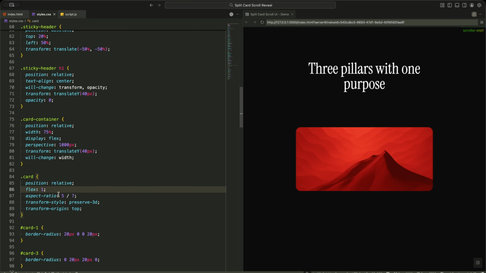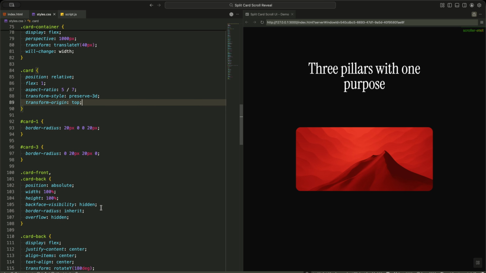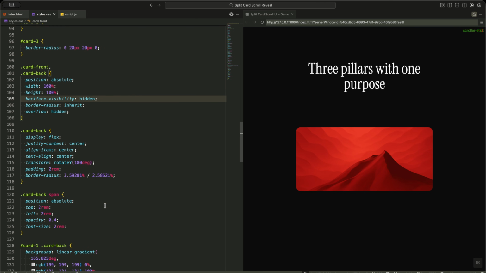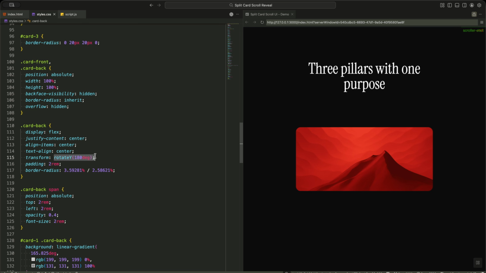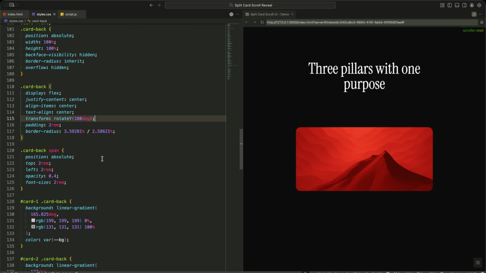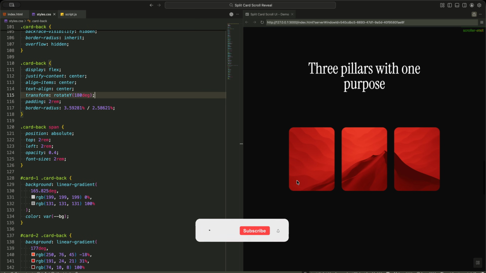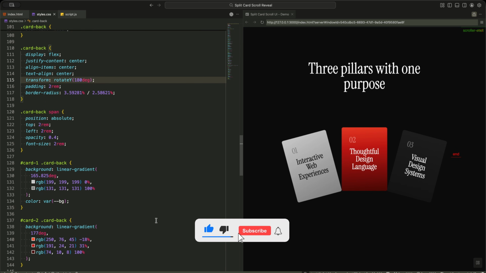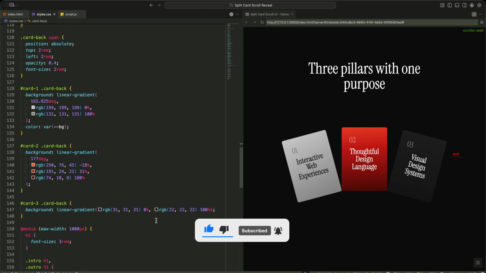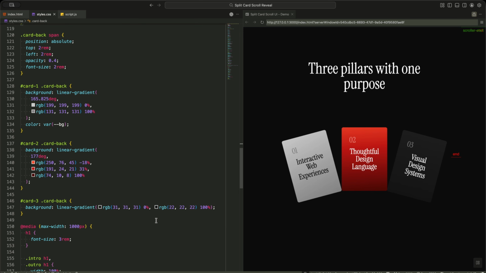Each card is flexible, with an aspect ratio of 5:7 to keep proportions consistent. The transform style and backface visibility properties are key. They allow us to flip the card and reveal the backside cleanly. The front of the card holds an image. The back is rotated 180 degrees by default, so it's hidden until we flip the card. Each back has a unique gradient background and a centered number and title. I also gave the first and last cards rounded edges on opposite sides, so when they sit side by side, they look like one cohesive component.